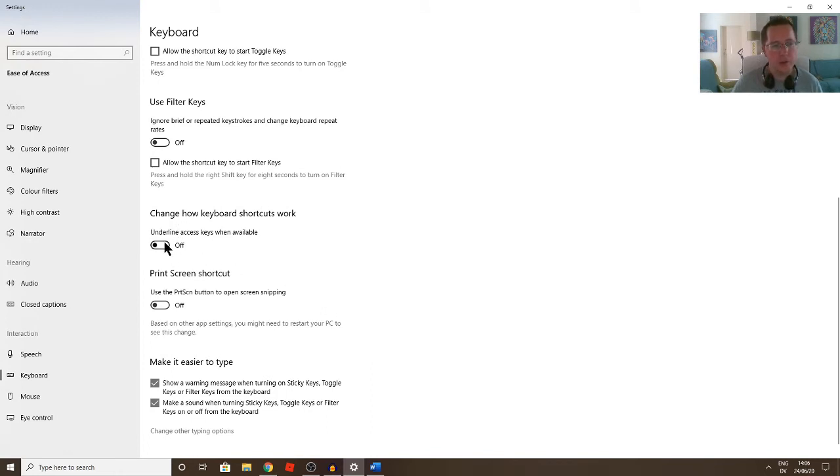You can change how keyboard shortcuts work. You can underline access keys and things like that.